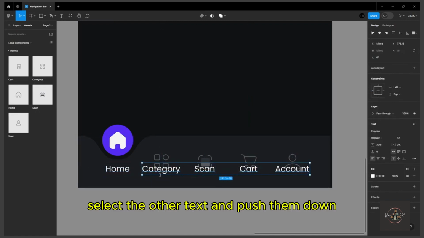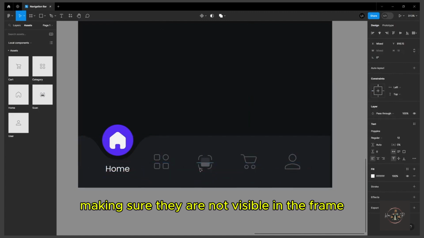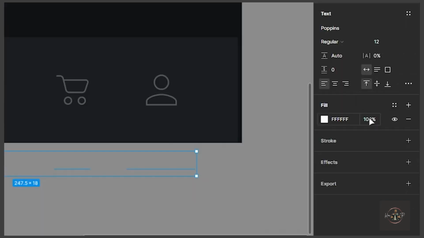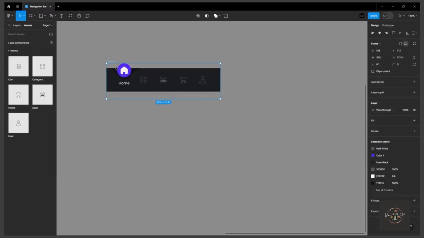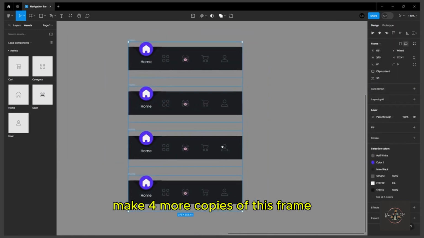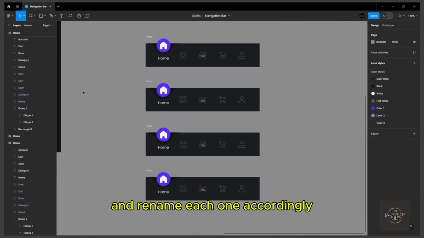Select the other text and push them down, making sure they are not visible in the frame. Reduce their fill opacity to 0. Select all the elements and frame them. Make 4 more copies of this frame, and rename each one accordingly.